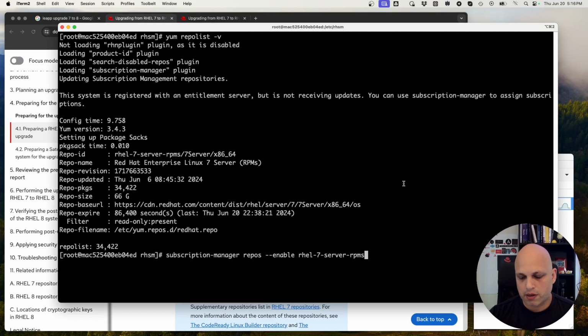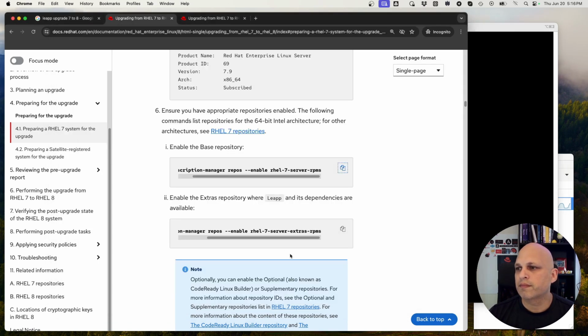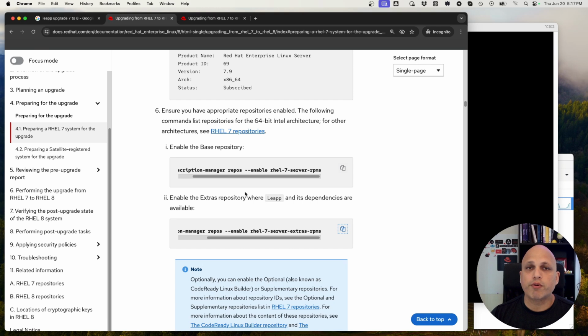Let me clean up. subscription-manager repos --enable rhel-7-server-rpms, and also the extras. And now subscription-manager repos --enable rhel-7-server-extras-rpms. So basically, based on our documentation, those are the repositories that we need just to proceed with the in-place upgrade.